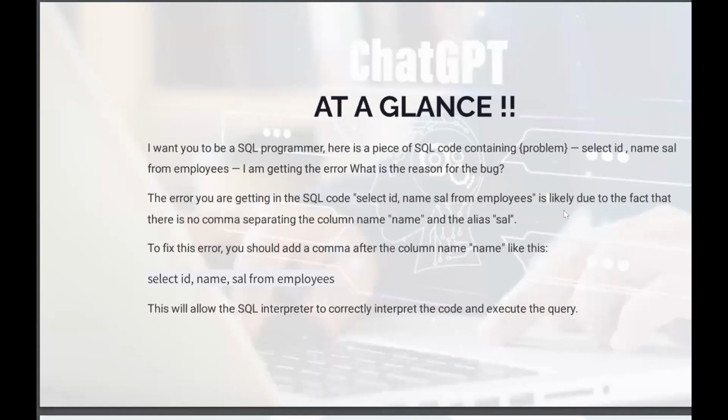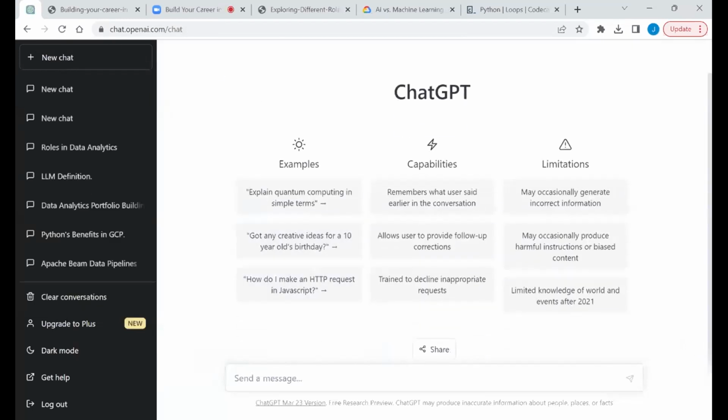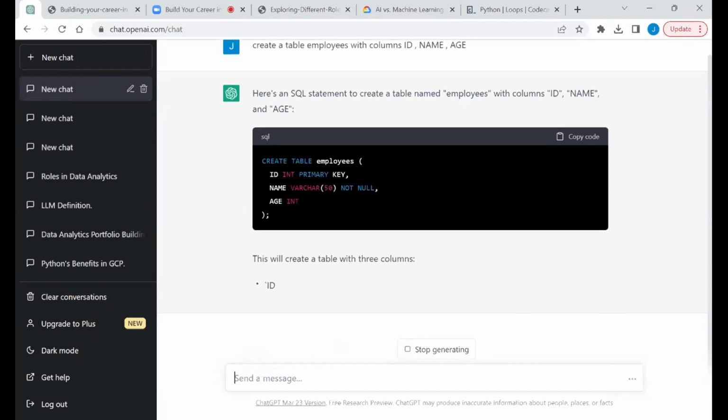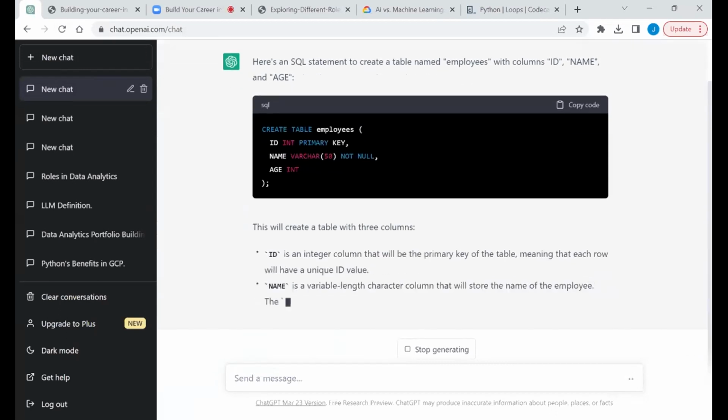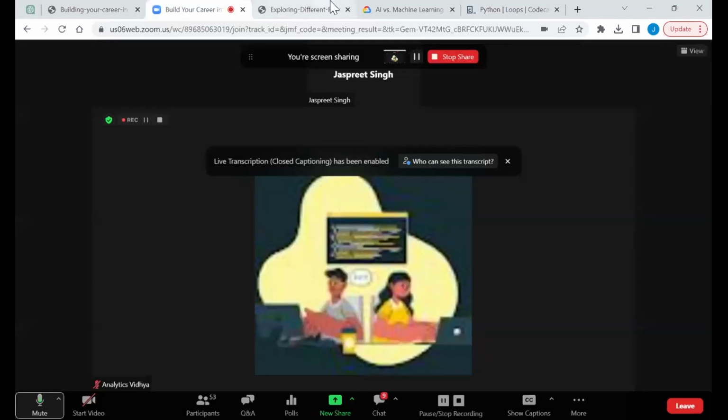So let's try it out on the actual ChatGPT. For example, create a table employees with columns ID, name, age. So it will give me a SQL statement, right? See, now this is just a small glimpse of the power of ChatGPT. You can see that you can optimize a lot of tasks in your day-to-day SQL, for example writing a syntactically correct SQL statement. You should definitely try it out.